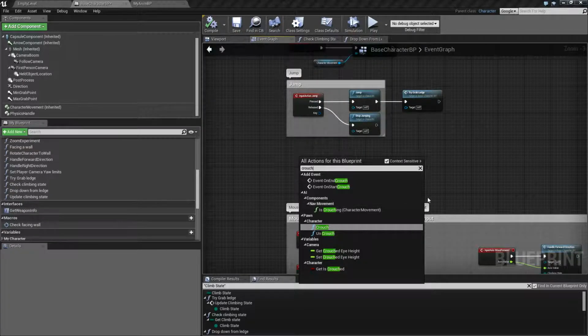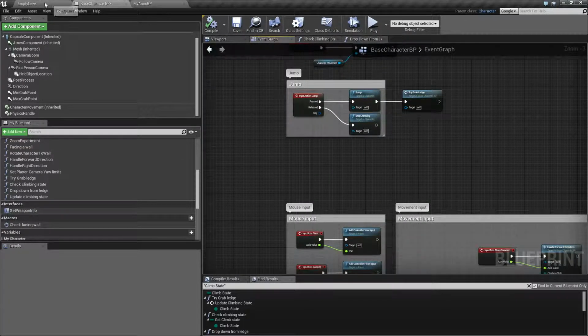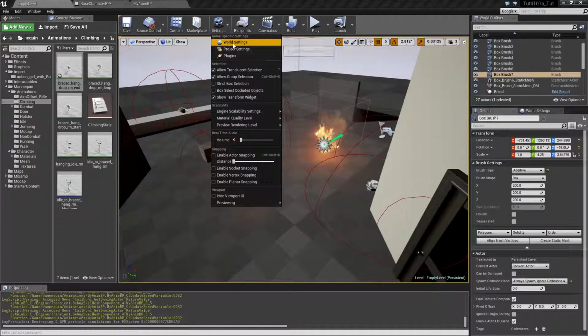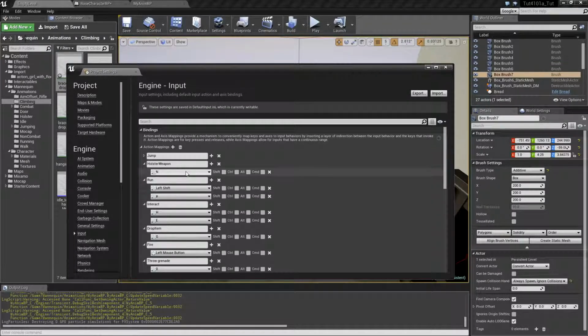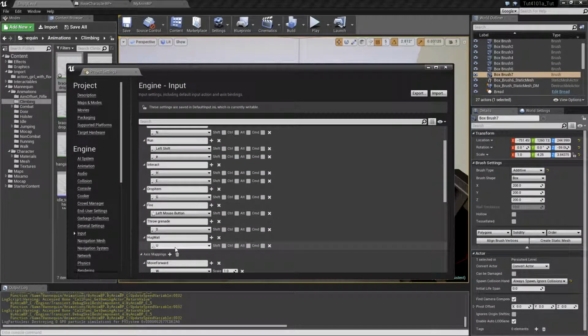Where is it? Do I not have a crouch? Okay, great. Input. Interact, fire. I have everything. I have a hog wall. I do not have a drop down. Okay, let's get rid of the hog wall now and just use this crouch.